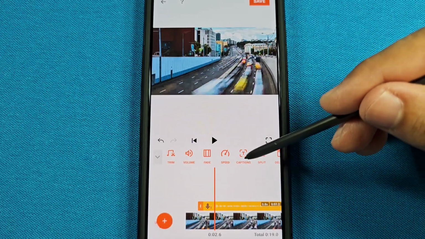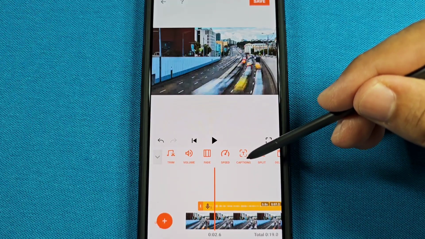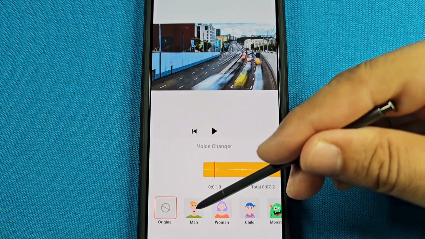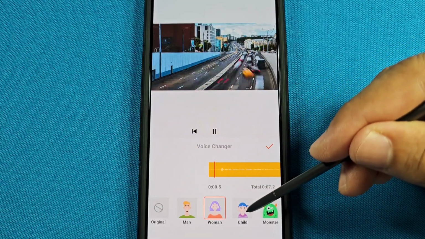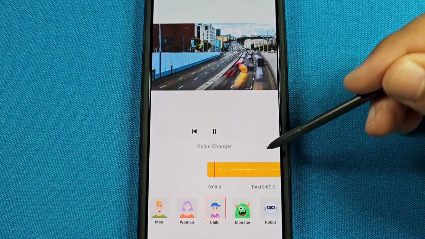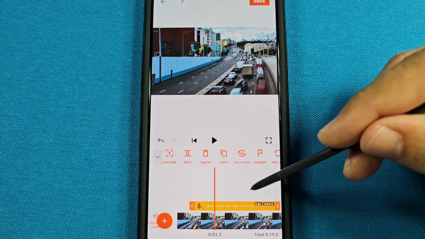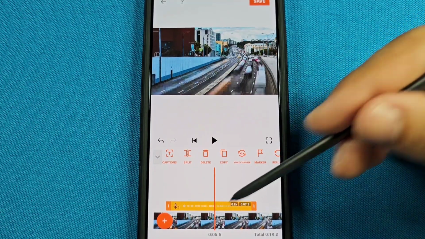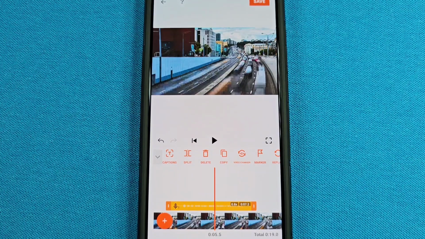Now, other than that, you have the options to insert a caption or captions, which I'll do in a separate video. And you also have the voice changer too, which will allow you to change your voice. Now, once you're done with all that here, this is how your voice recorded sound is going to sound based on what you left it as here.